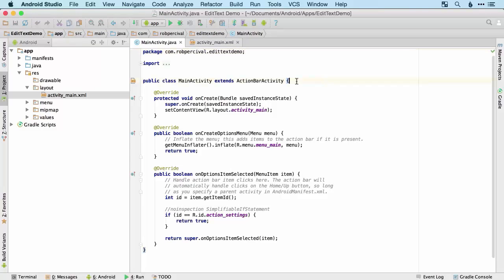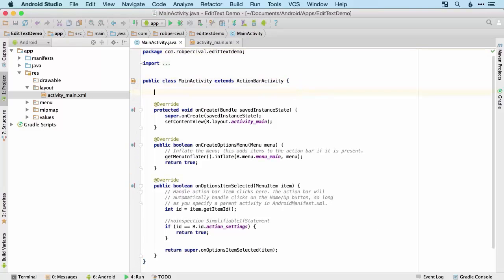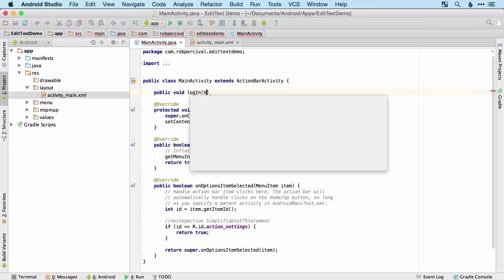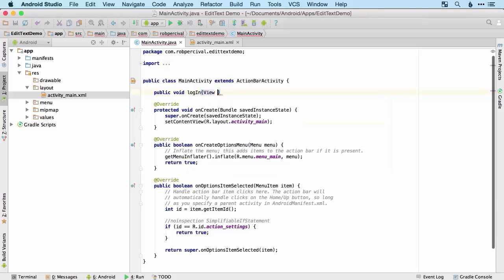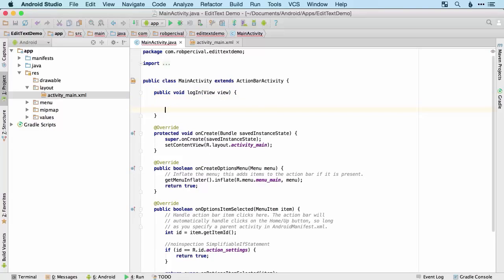And then, just as before, we're going to create our method that we want to run when the login button is clicked. Hopefully you remember we use public because it can be accessible from anywhere, void because it's not going to return anything, and then we call it login, and it's going to be called by the button, which is a view. So it's View with a capital V, and then we normally just call it view with a lowercase v, and then curly brackets to contain our code. So all fine so far.